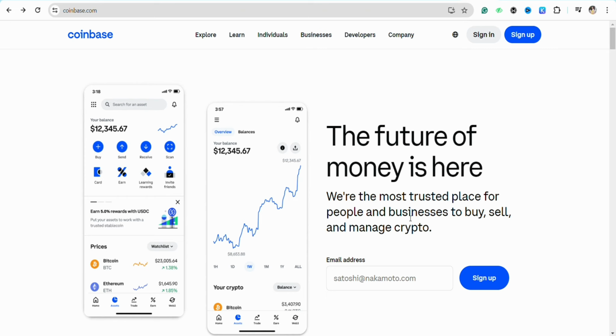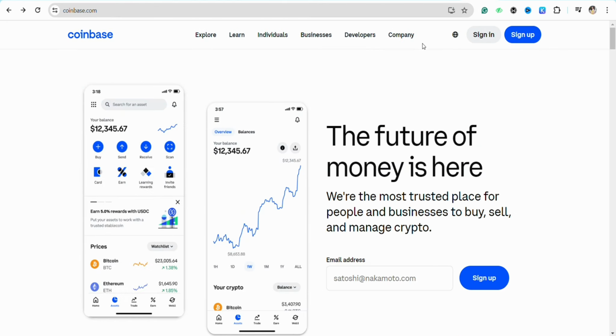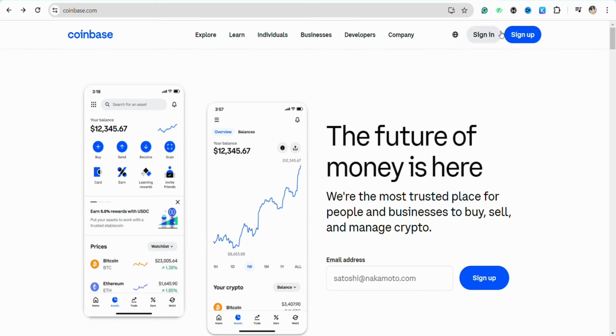So first of all, just open your preferred browser, and after that on the search bar just simply search for coinbase.com and you will land on the official website of Coinbase. And after that all you have to do is just simply log into your account using your credentials. And if you don't have an account in Coinbase, just simply click on sign up and create an account for yourself.